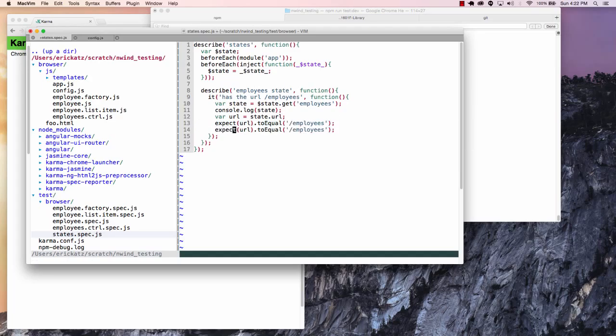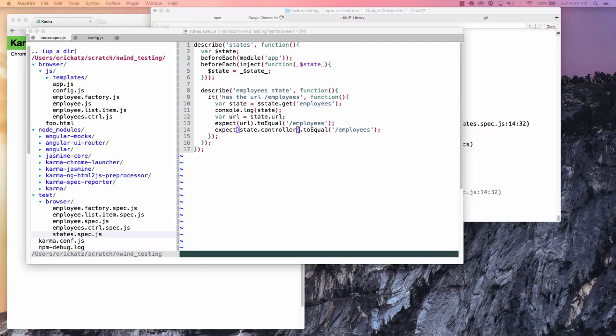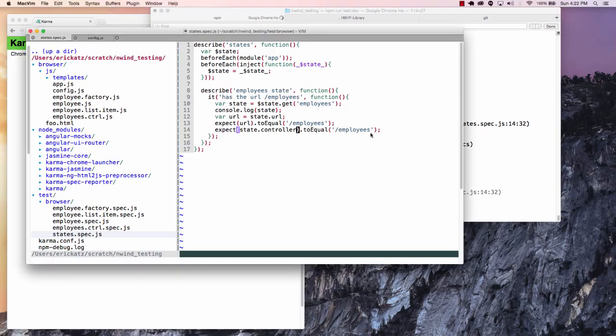We could do this a little bit easier. Expect the state controller. Let's just do that to get it to fail. And we really expect it to be employees control, which we already have tests for, so we don't need to write tests for that here. Here we're just testing out our state.